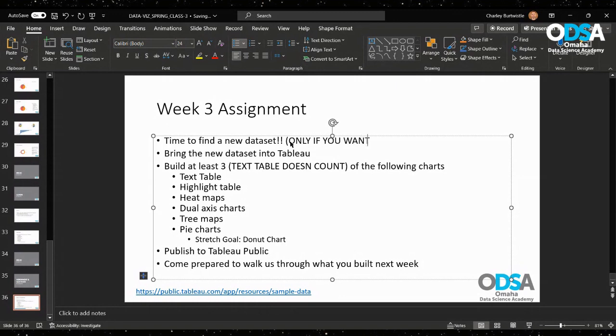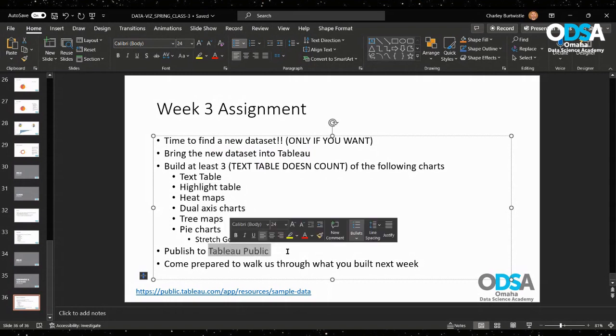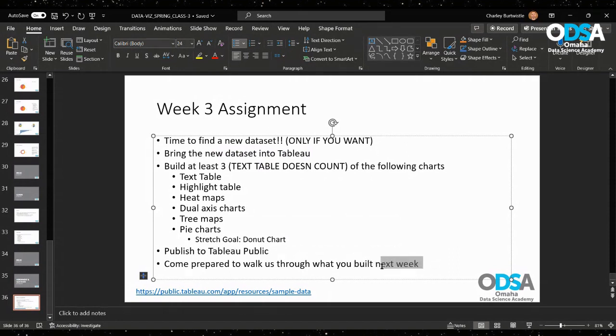Oh, if you want. But either a data set you already have that you like, or if you want to find a new one, bring it into Tableau, make 3 of these. We'll do the same thing that we did last week where we published to Tableau Public. Send me the link, and then we'll walk through what you built on Wednesday.